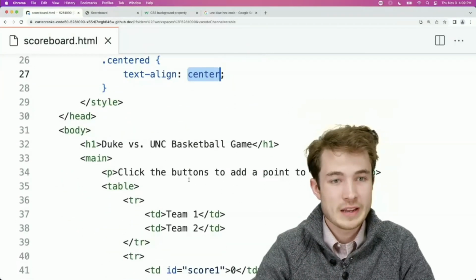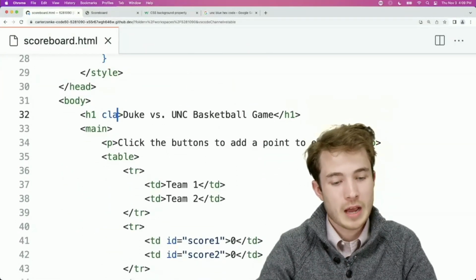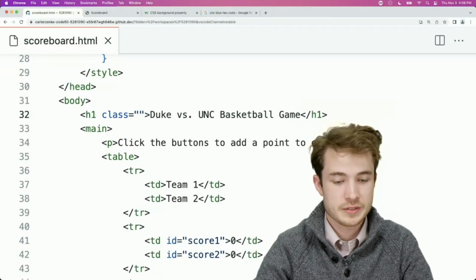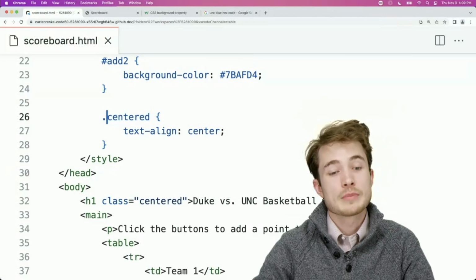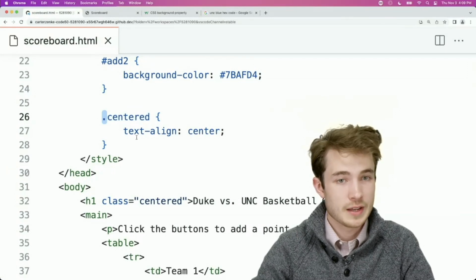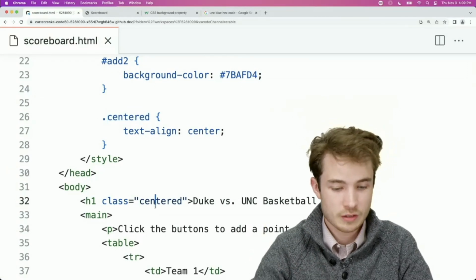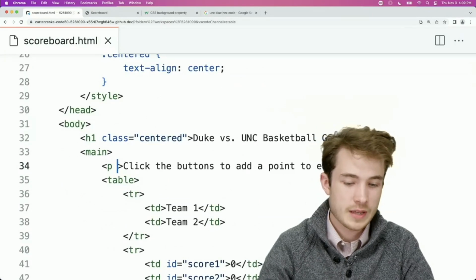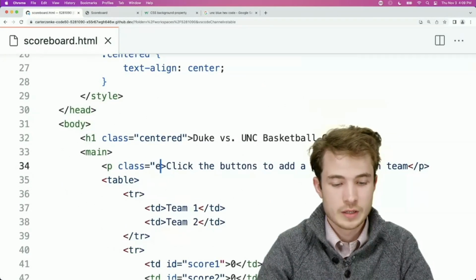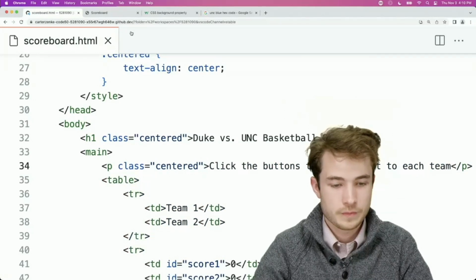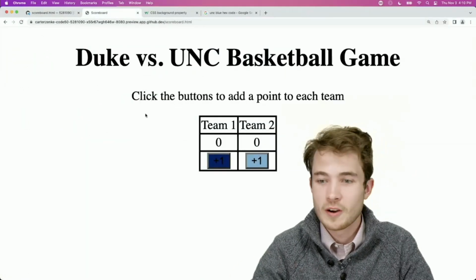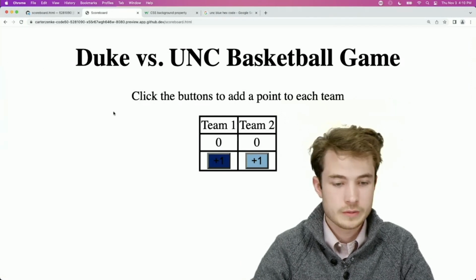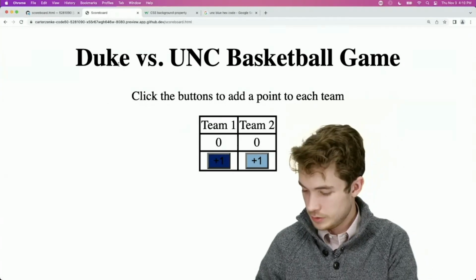So now I can go to my H1 over here and apply that class. I could say that the class for this is centered, the same thing I have defined up here. Notice how I'm not using the dot. The dot is just for CSS to select any element with this class. And in my P tag, my P element, I'll also say this is centered too. And now I can refresh the page, and hopefully I'll see my text now centered on that page. Okay. Other questions here before we move on?